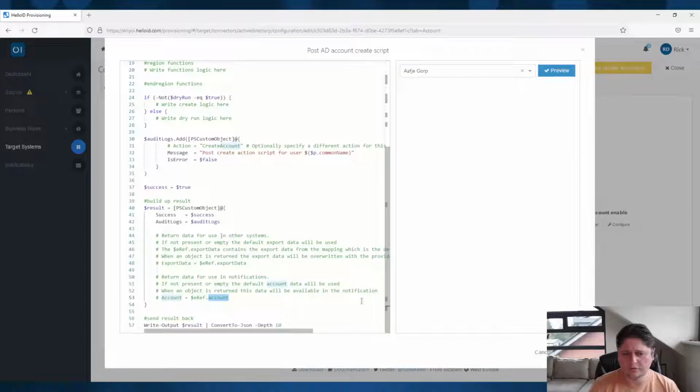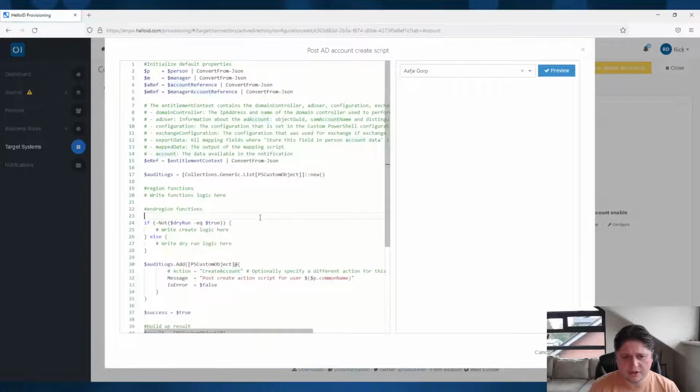If you do not return it, you will just have the default account object, which is available for Active Directory. This notification data is available for the create, enable, update, disable, and delete actions. So for all the actions. So you can manipulate that just like you normally do with a PowerShell system.